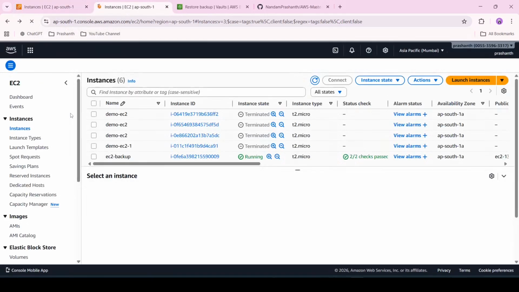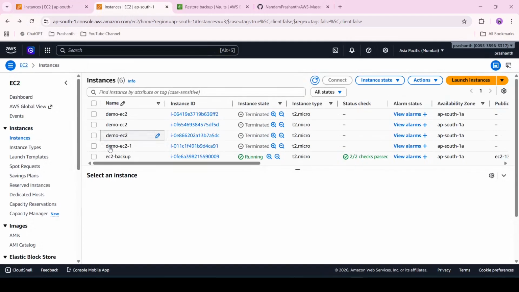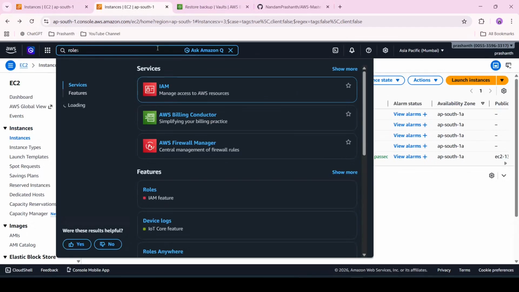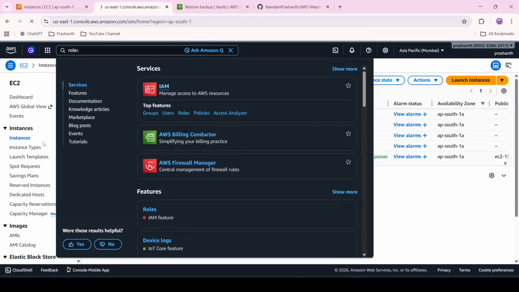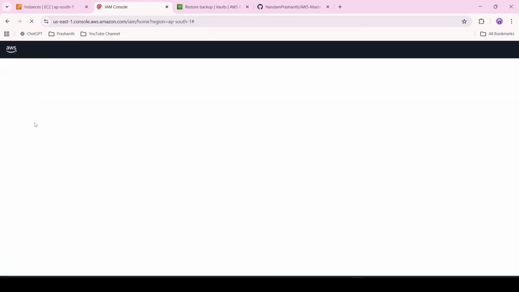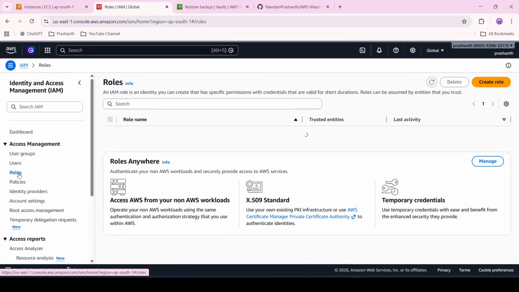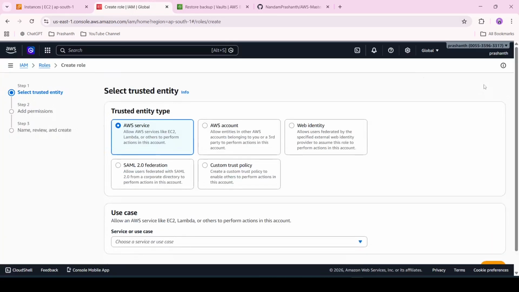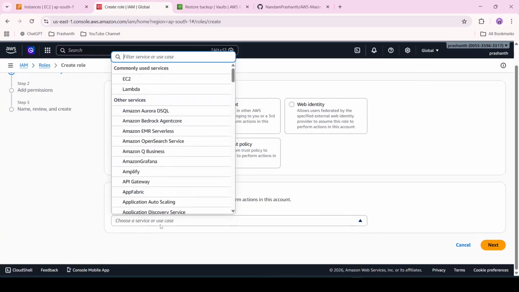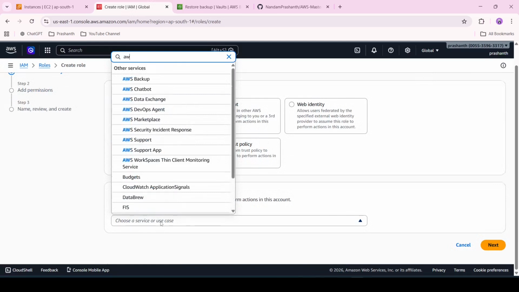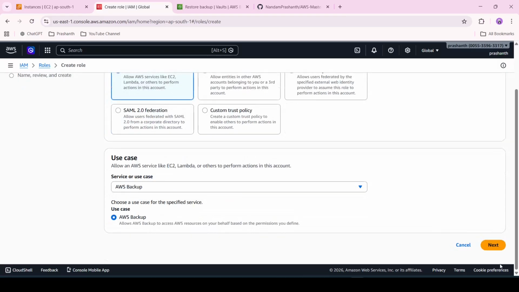Duplicate this tab. Click on IAM, and then roles. Create a role. Select AWS service, then AWS Backup. Click next.